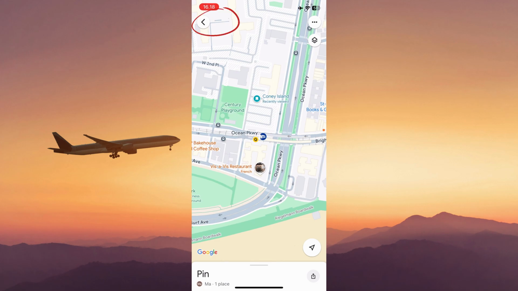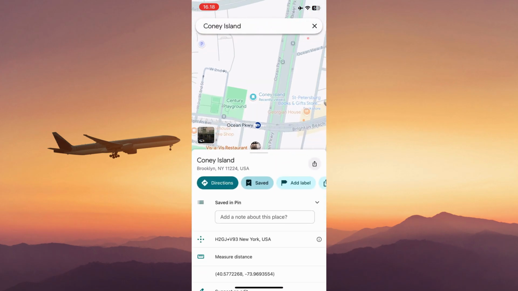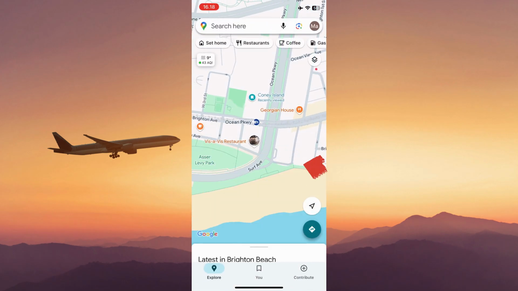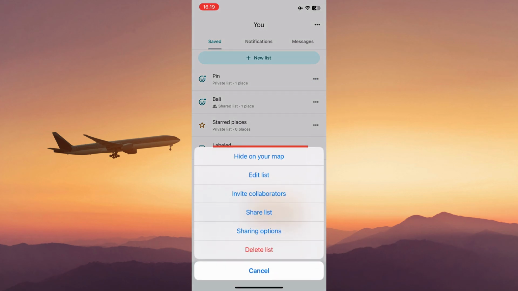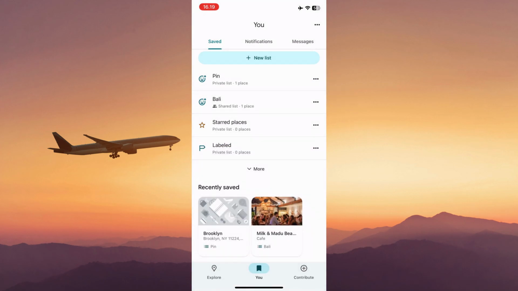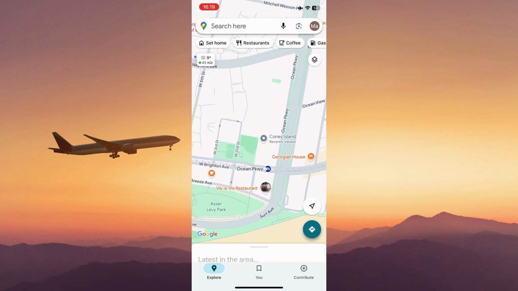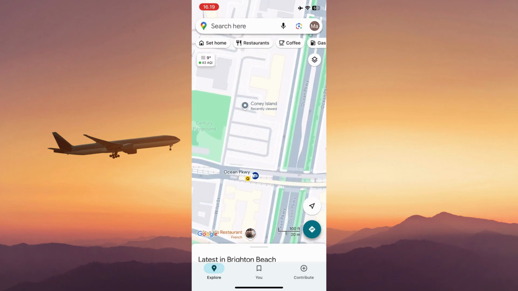And someday, if you want to remove it, what you want to do, you want to go back to your first page of Google Maps and then tap on You at the bottom of your screen. And then on the location that you just saved before, you want to click these three dots and then tap on this, hide on your map. And if you see it, it was gone.